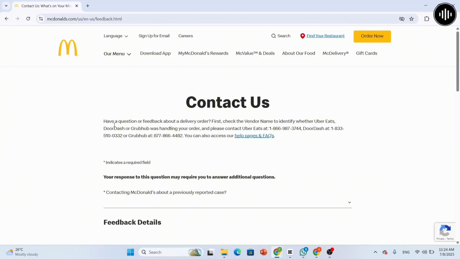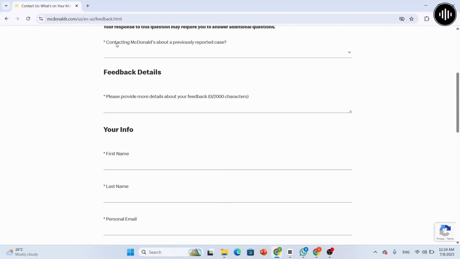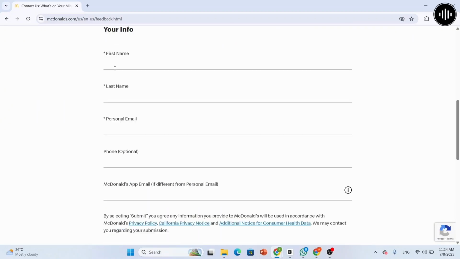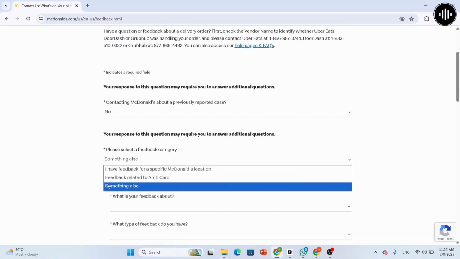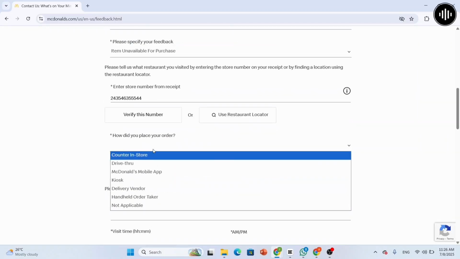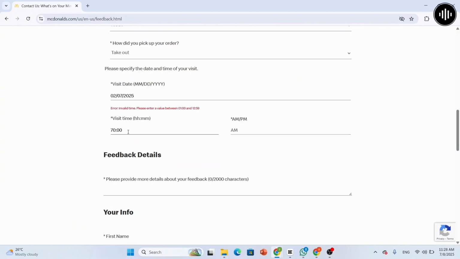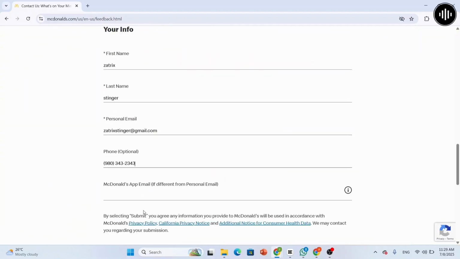And now under this section, if you scroll down, you have several text field options. Here you simply have to fill out the form as prompted, and once you're done filling out all the form, you can simply click on submit.